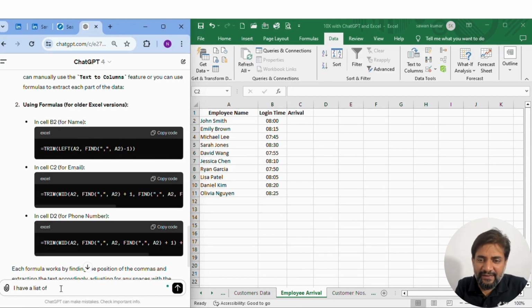So I have a list of employees with their names in column A, starting from cell A2, with their login time in column B, starting from cell B2.